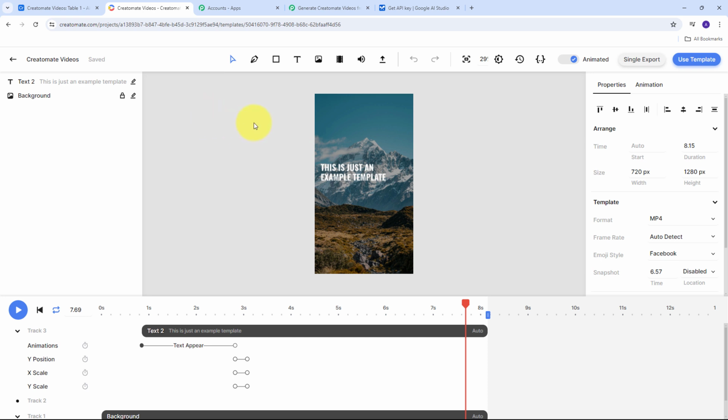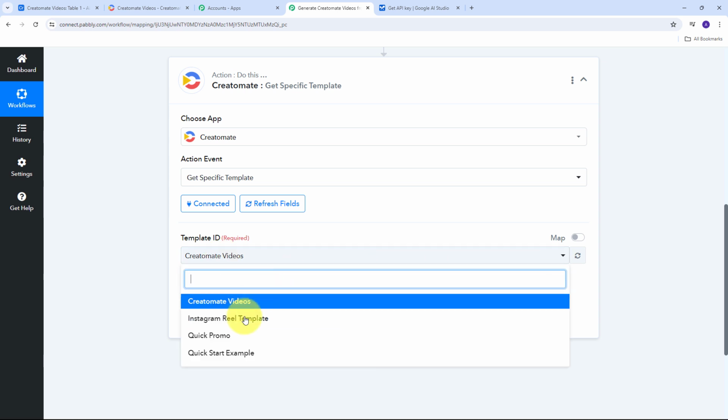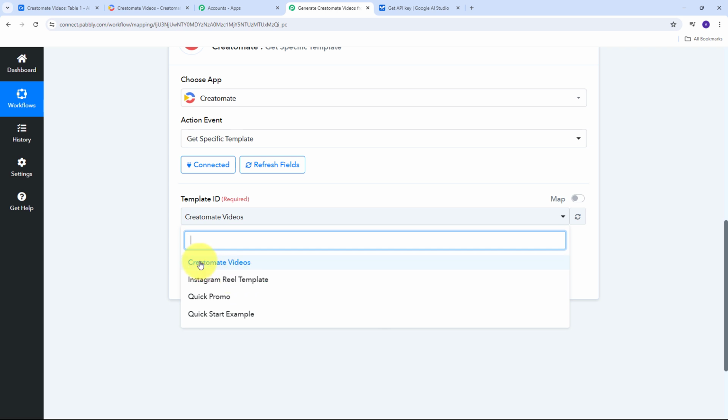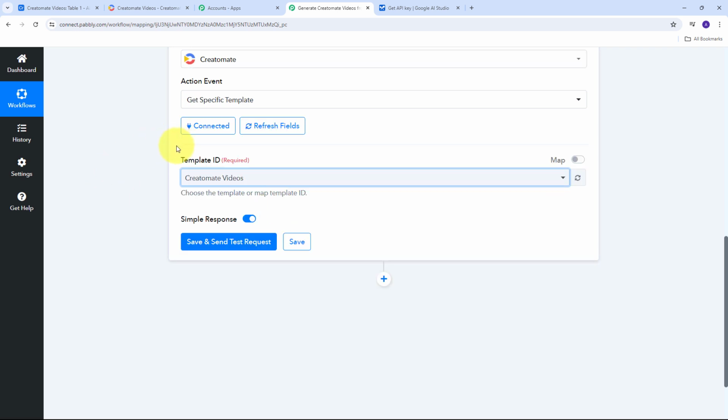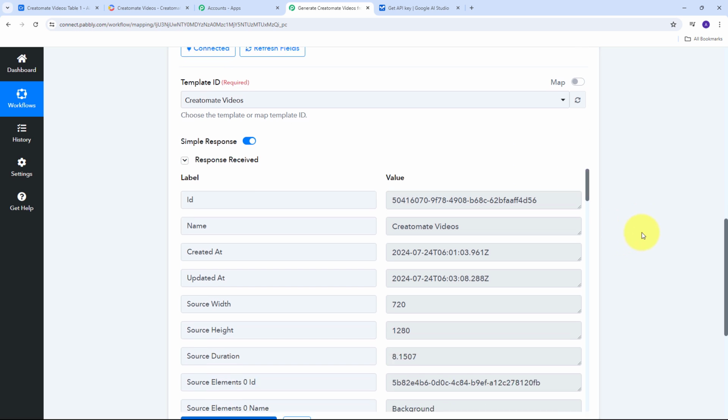So I'm going to go back to Pabbly Connect and my template ID is already selected, which is of Creatomate videos. And if you want to select any other template, then you can open this tab and you will find all the templates that you have in your Creatomate account. I'm going to select this Creatomate videos template. Now what I need to do is use this template and get all the specific details of this template. So I'm going to click on Save and Send Test Request button. And here we can see I have received this response.